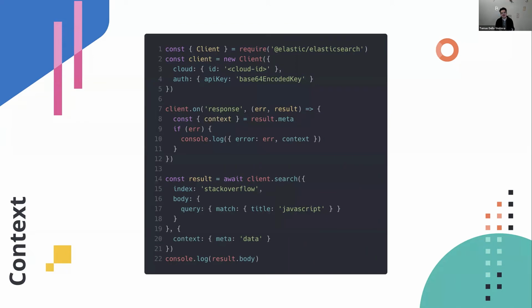In other cases, you may not need to use the ID of the request, but you need to have some additional metadata for any reason. So the way you do this is, as you can see again on line 20, there is this context key, which can really be anything: an object, a Boolean value, a number, a string. You can pass whatever you want there, and you will find it again in the metadata in each event.